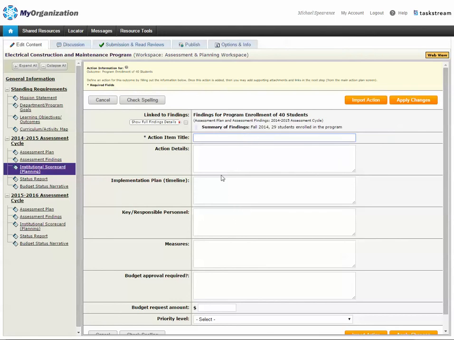I'm going to put in an action item title. I have decided that next year for my program I will be visiting 4 St. Lawrence County high schools to recruit students. Then I'm asked to provide the action detail. For this particular one, I will establish what schools I'm going to visit. I'm going to be doing this in the fall because I want to recruit these students for the following fall, and I might want to give them plenty of time to fill out their application in the spring. I'm going to identify the key responsible personnel.